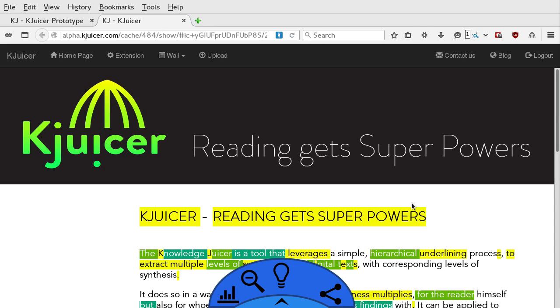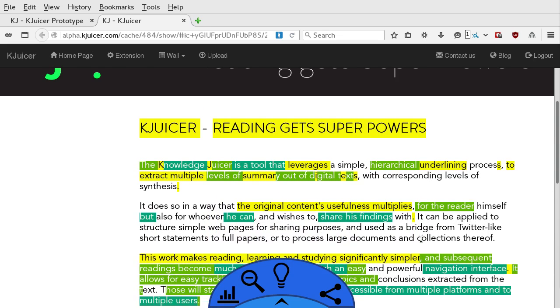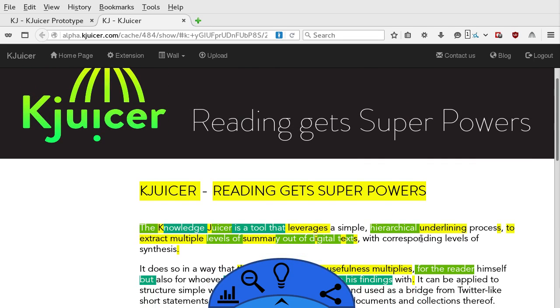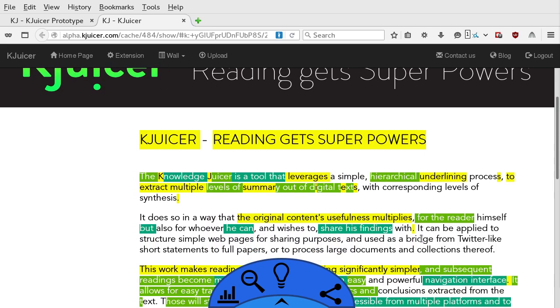Welcome to this short tutorial on how to read a page with a KJuicer when it has already been sort of juiced. We're going to use this as the first example. This is the presentation of the KJuicer.